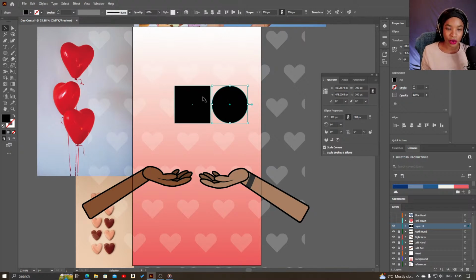Now, I feel like I'm going to want two of these. So what I'm going to do, there are two ways you can do this. You can either Control C to copy, Control Shift and paste in place to duplicate another one. I'm a Windows user, by the way. I don't know what the shortcut is for Mac users. I cannot help you there.